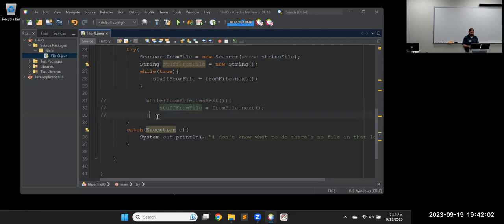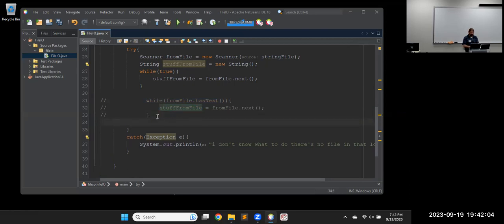Oh, I guess then we can print that out, right? Then we'll print to the console the stuff from the file.